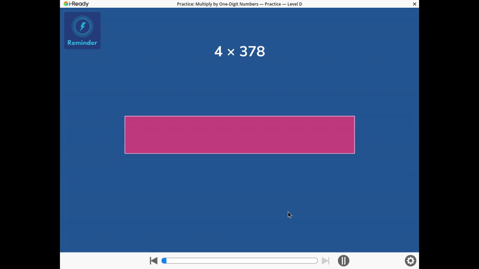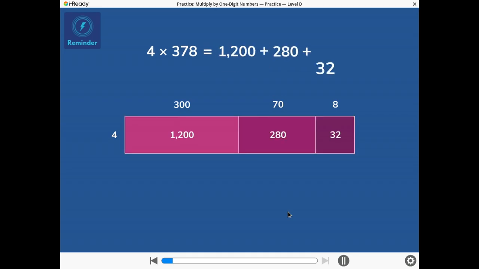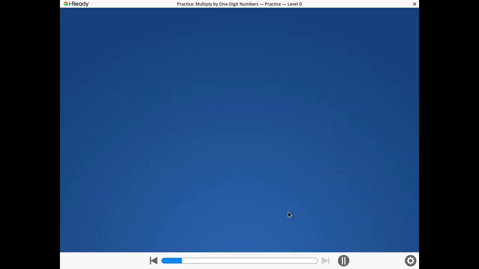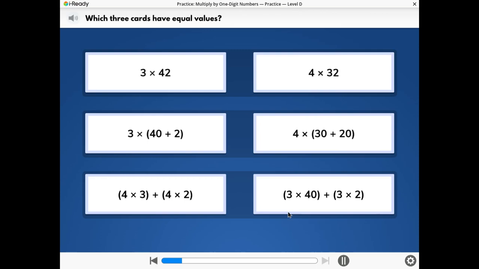You can break apart numbers by place value to multiply them. First, multiply the parts. Then, add the partial products. Which three cards have equal values?